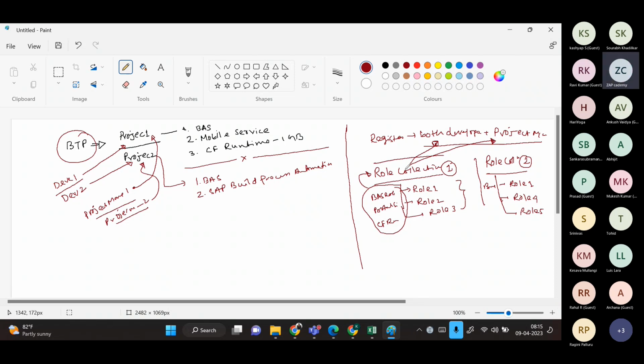Okay, now you understand my point. One role collection has multiple roles. Those roles would be tagged into a role collection, and that role collection would be given access to the project manager and the developer. Similarly, another role collection would be provided to project number two. That is how to segregate the roles. Now I'll show you one.